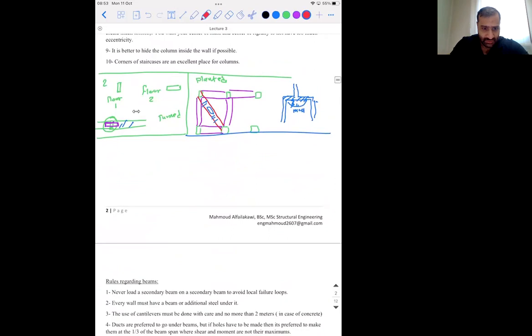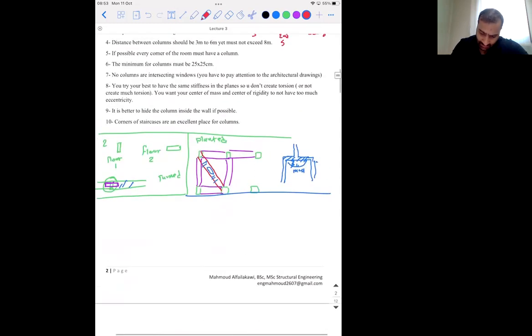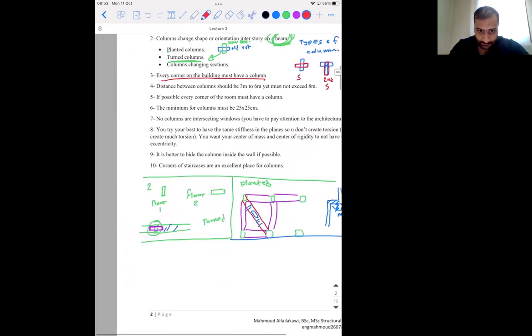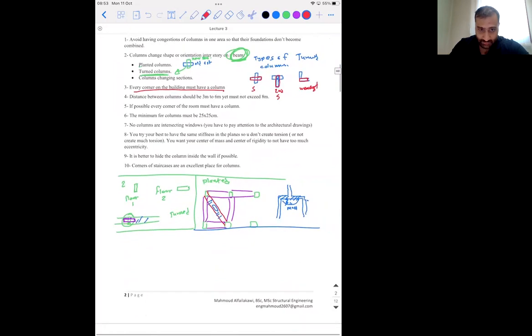Let's see, what else did I talk about? So we said every corner rules, now number 3. Every corner of the building must have a column. It's a good place to place columns on the corners. Like we said, the periphery of the building, it's there. If possible, every corner.